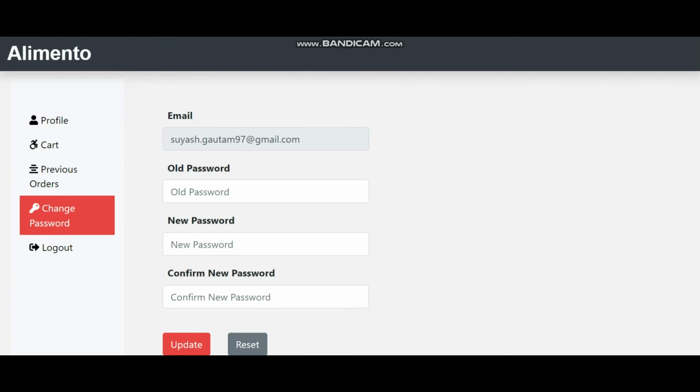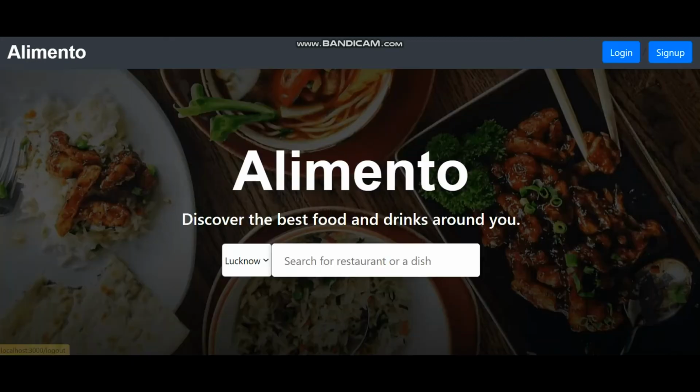If I click on change password, I will have to put my old password here and the new password and confirm new password. And if I click update, the password has been updated, and then I can click on log out and the user will be logged out. Now let's move to restaurant profile.